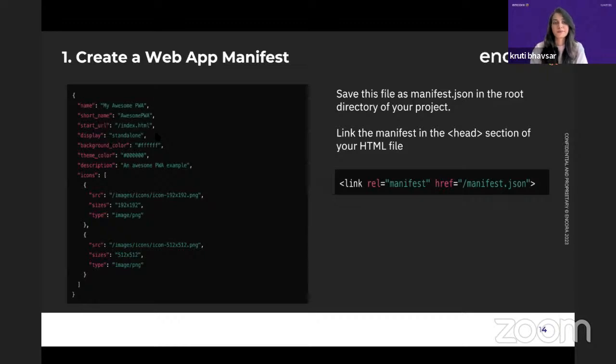And we are providing a background color, theme color, description, and also icons, which are the icons you want to show when the user has an icon on their desktop or on their home screen. Okay, so these are the basic things we need to do first.